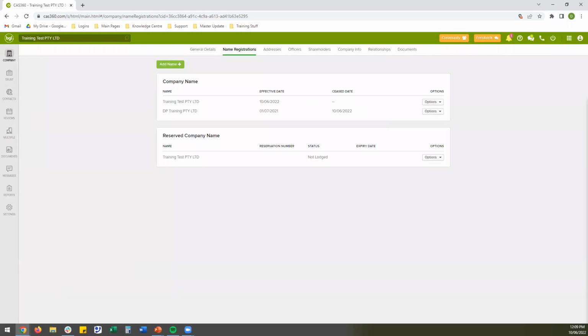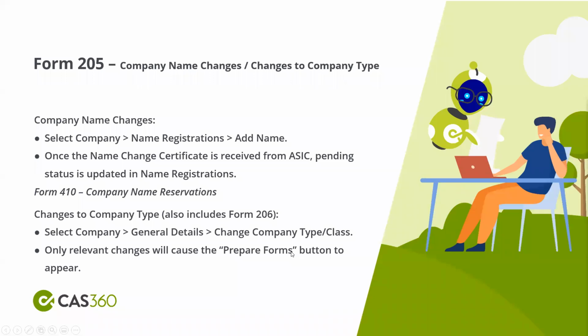So that's an outline of the company name changes. The other main form that we have, or the main change we have related to Form 205, is changes to company type. This one is also done after selecting the company, heading to General Details, and then making a change to the company type or class.